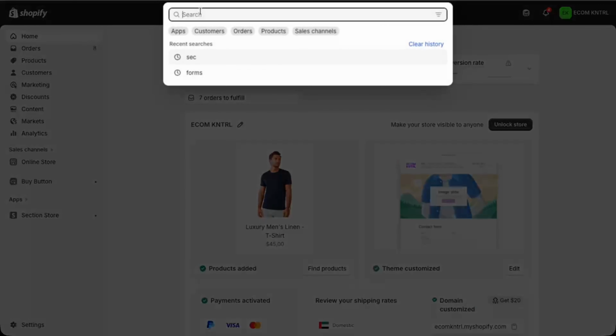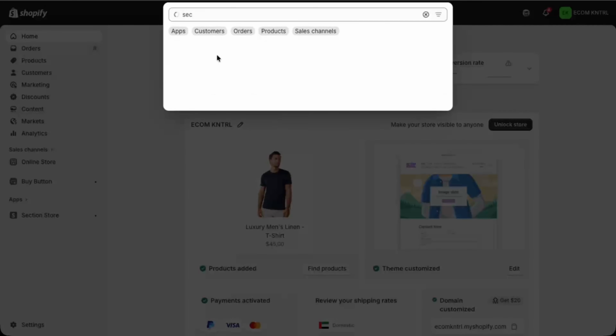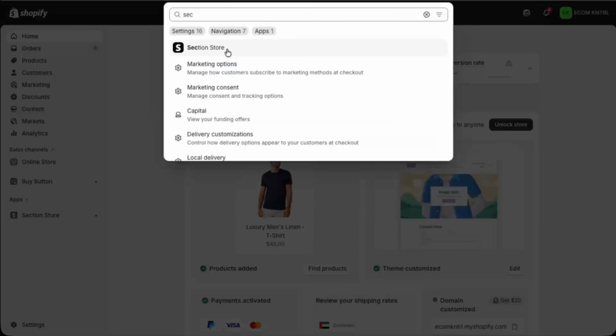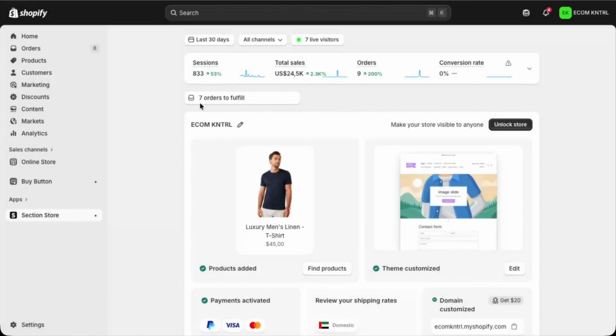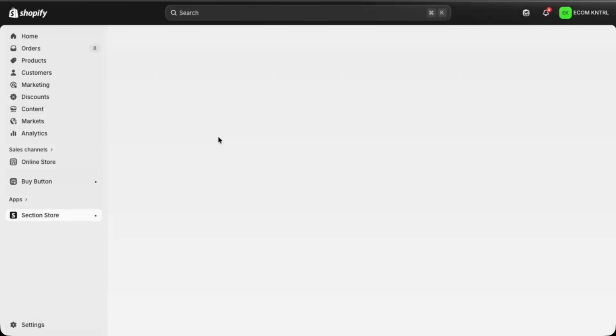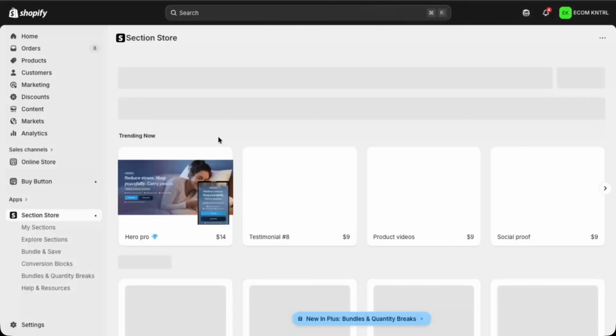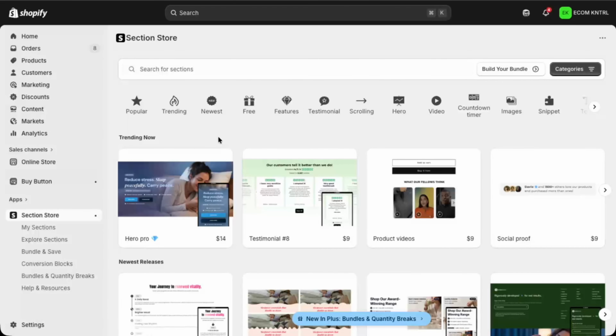In that search bar, start typing the words Section Store. As you type, Shopify will start suggesting different areas and apps that match your search. In the search results, you should see something called Section Store. This is where you can browse and install additional sections that work with your theme. Go ahead and click on Section Store to open it.